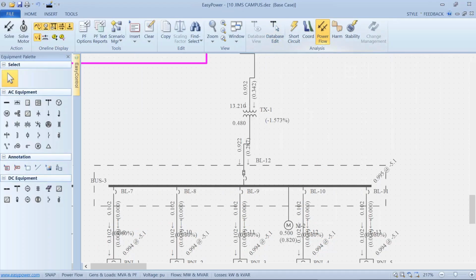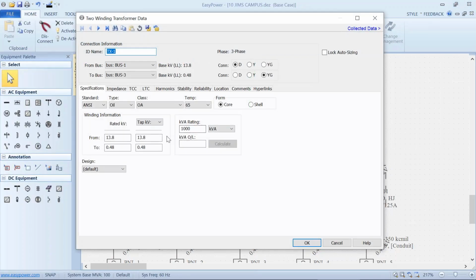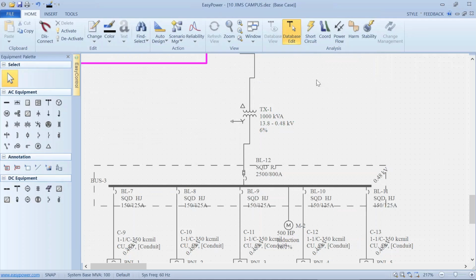And now as I go back to my database edit and look at the transformer, now we can see that I want to change this tap now to whatever that number was, 13.7. Let me go back and check. You got to have a memory to work on this stuff.